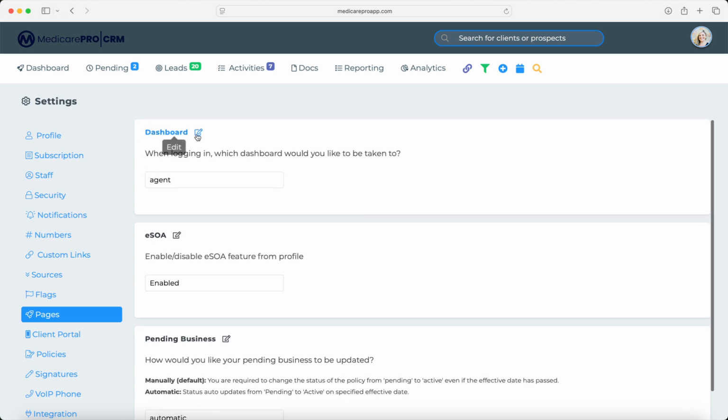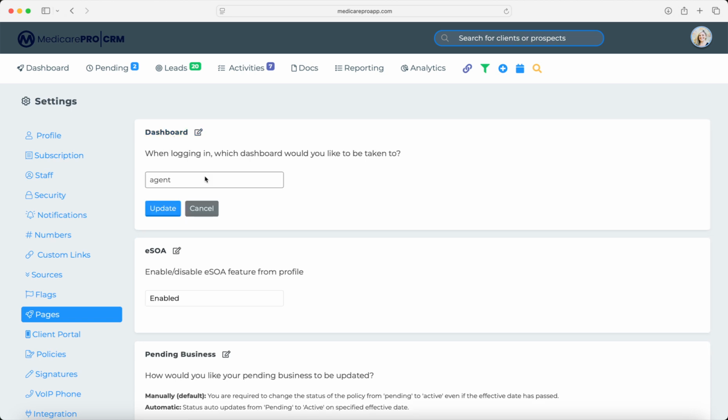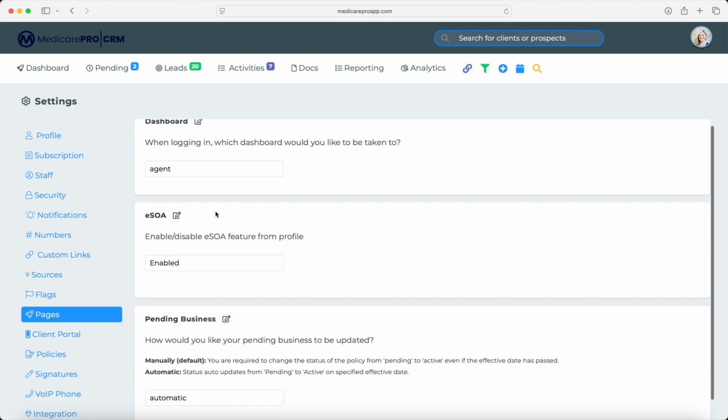So the first one here is dashboard. If you belong to an agency, let's just say you're the agency principal, and every time you log in, you want to land on your agency dashboard, you can update that. So you can always log in and land on the agency dashboard instead of your agent or My Biz dashboard. So that's where you'll update that.